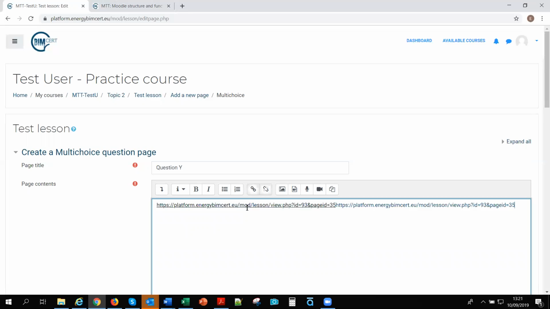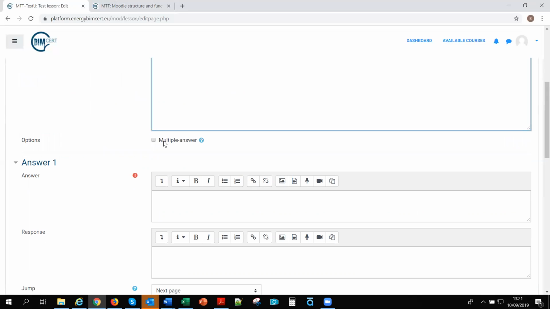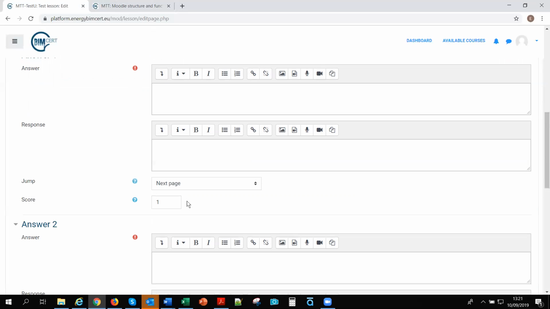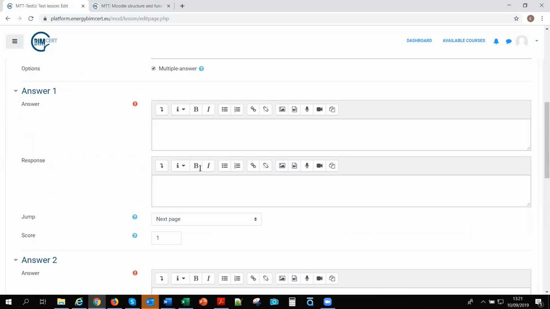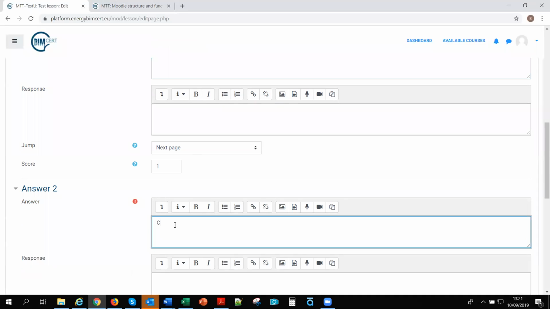Let's place here some text. Okay. So now we are going to explore here this multiple answer option. So when I check here multiple answer, nothing changes. I still have to set up all the answers. And the idea here is the correct answer might be more than one, of course. So I'm going to place here two correct answers.